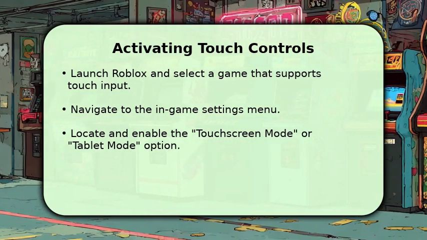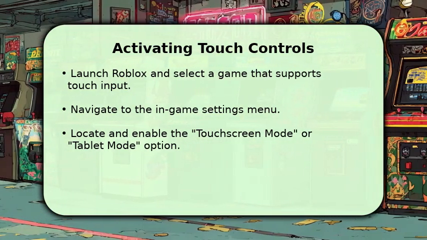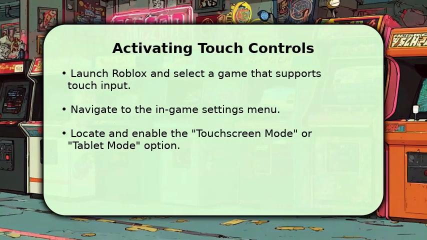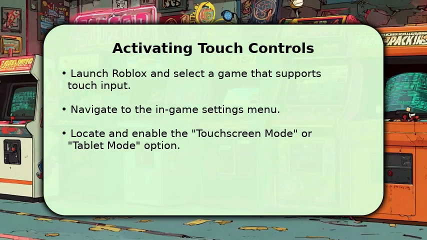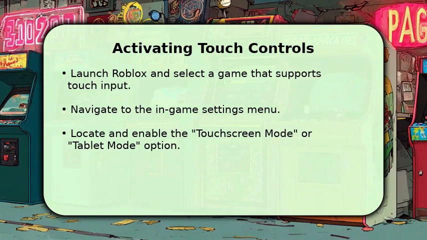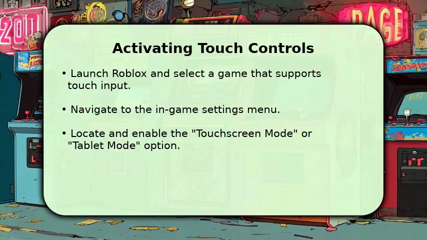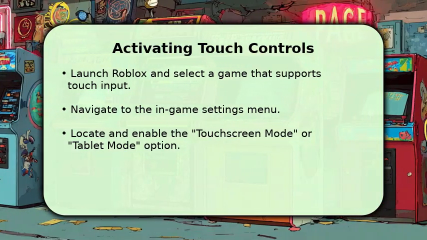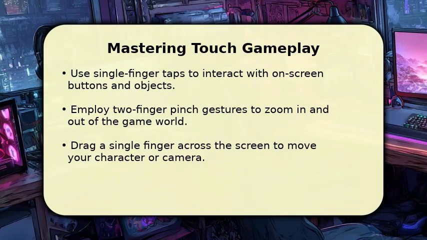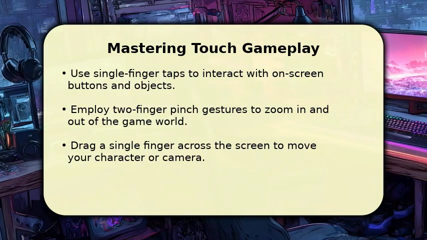After the game loads, look for the in-game settings menu, usually represented by a gear icon. Within these settings, you'll need to find and activate the touchscreen mode or tablet mode option. Enabling this will switch the game's control scheme from keyboard and mouse to touch, allowing you to interact directly with the screen.